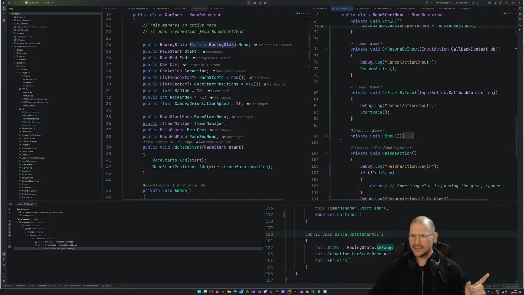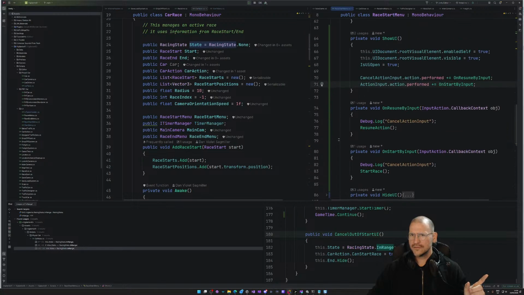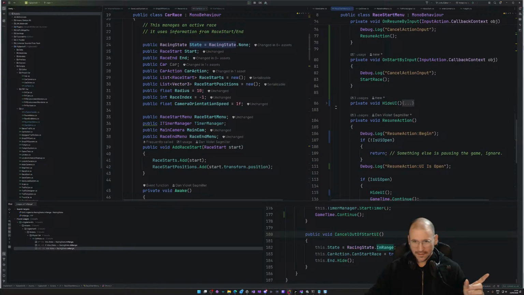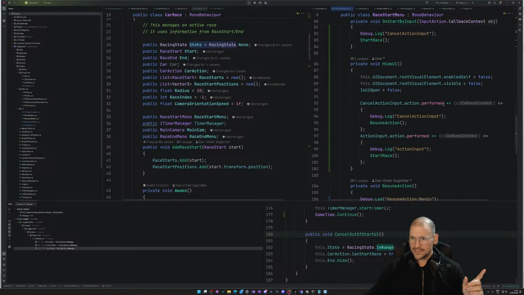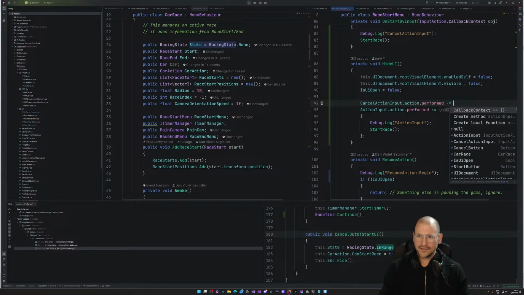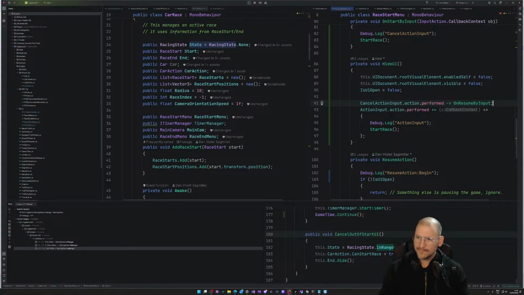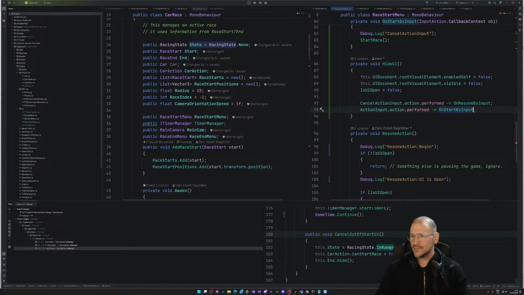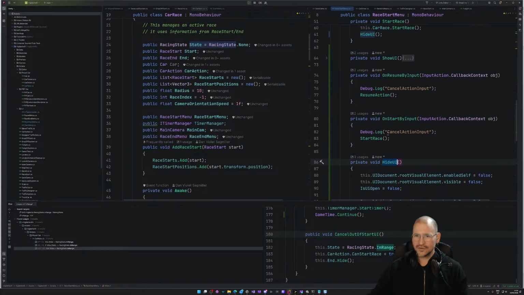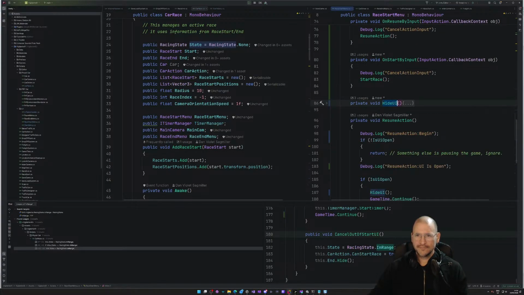Oh, wait, where's my show? Show UI. There we go. This has been greatly reduced. Oh, the hide UI has not been reduced. Hide UI on these ones, I'm going to minus equals. What was this one called? This one was on resume by input. So we're removing that one. And then this one's going to be minus equals on start by input. Okay, that simplifies it and also increases the reason why we need a separate hide UI function that's internal to this and show UI.